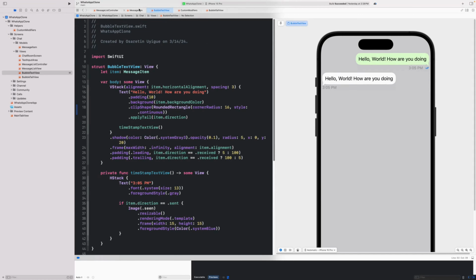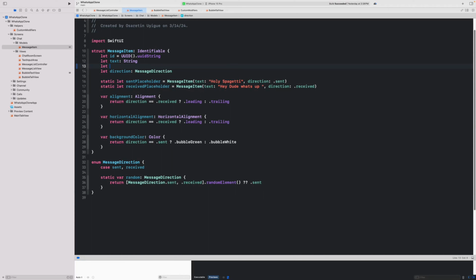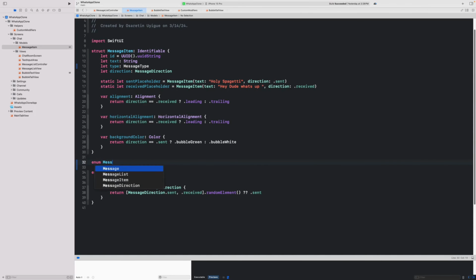Now in today's episode, let's jump to our message item, which is our data model that we're using to power our messages. One thing I would like for us to add to this is what we're going to call a message type. So we're going to create a type property here called message type. This doesn't exist yet, so Xcode is going to yell at us, but let's go right below here and create a message type enum.